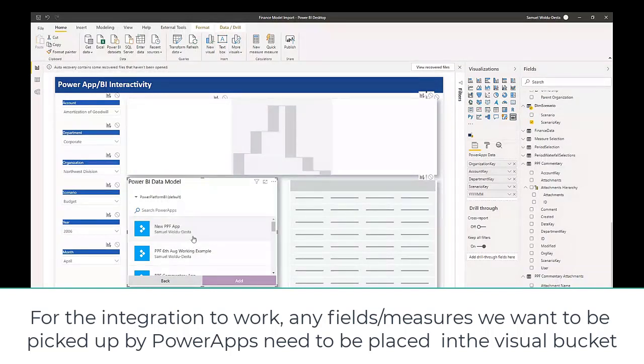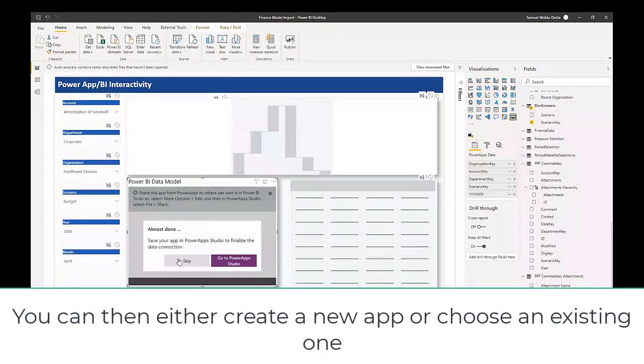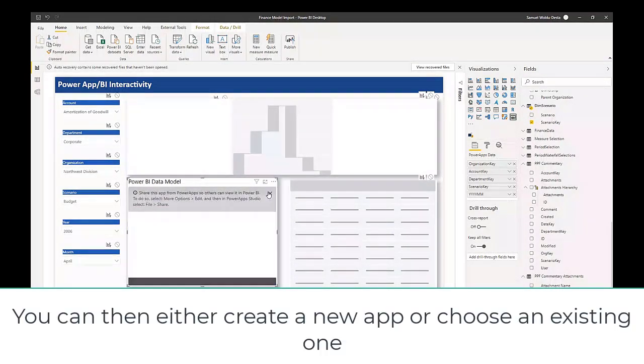And there's the new Power Platform app that we created. And I'm going to add it to this. For now, I'm going to click skip and close this. The reason I've done that is because this Power BI data model, even if I did go straight to the Power App, hasn't yet connected to the Power BI data model that's here.